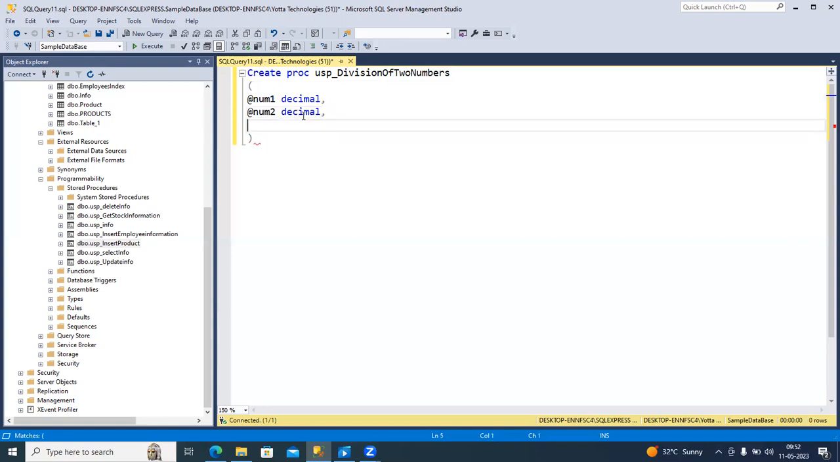And if I divide it, there will be an output for me that's called a result. And this is an output parameter. This is also a decimal, but I have to declare it as an output. If I don't declare it as an output, it will be considered an input parameter, right?